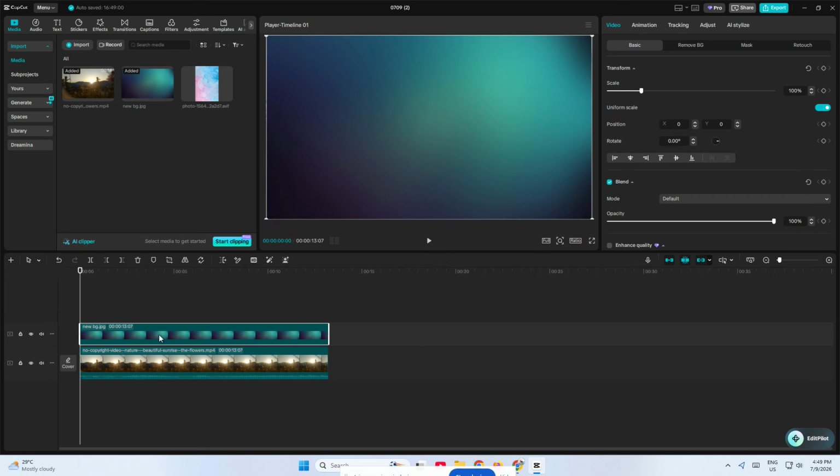Once both clips are on the timeline, select the overlay clip. On mobile or desktop, make sure you tap or click the clip that sits on the upper track, not the base clip underneath. This is important because the blending options will apply to the selected top layer. When you click the clip, CapCut will open the editing menu for that layer.